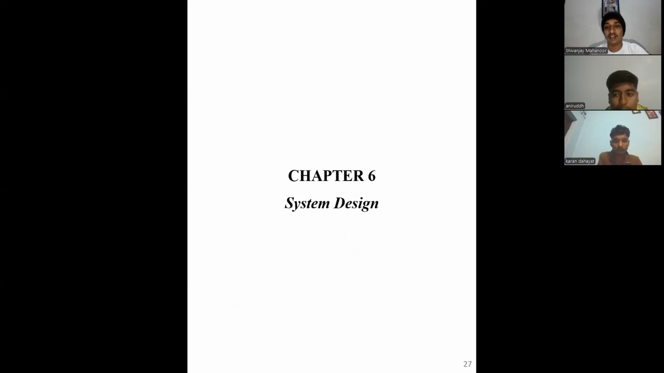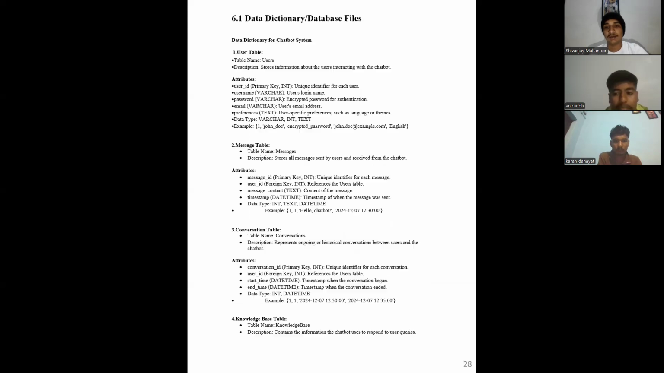In chapter 6, there is a system design. In the system design, there is a data dictionary and database.